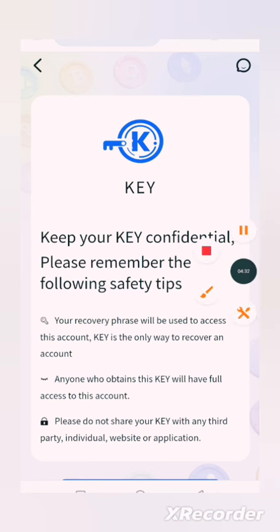Okay, so I'm going to go here. Here it says keep your key confidential. Please remember the following safety tips. Your recovery phrase will be used to access this account. The key is the only way to recover an account.